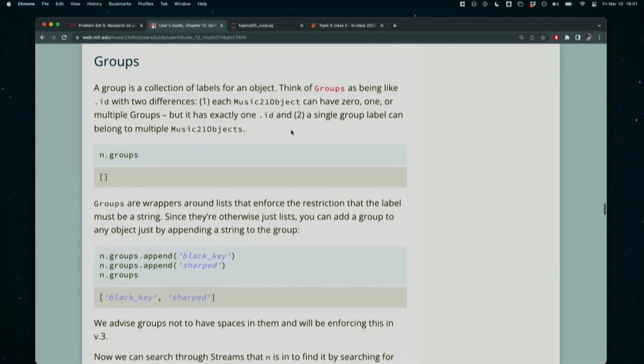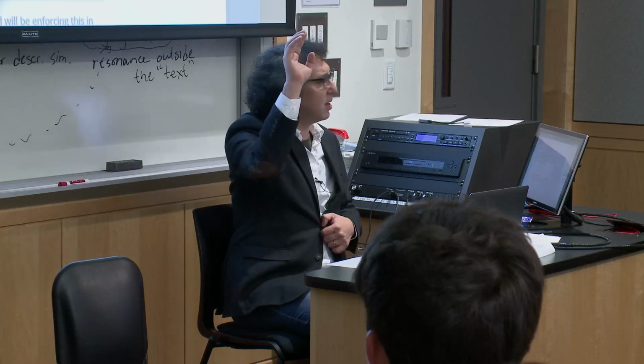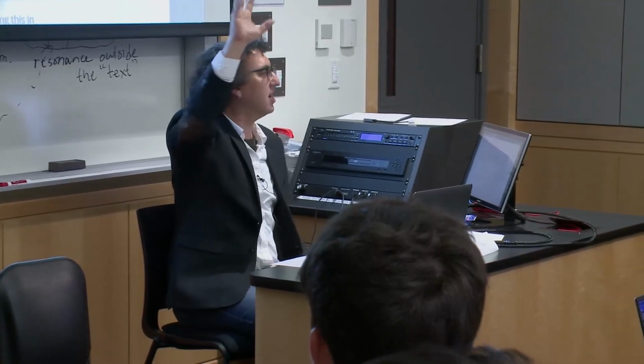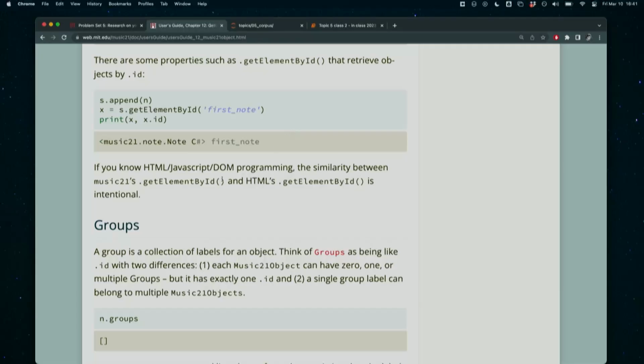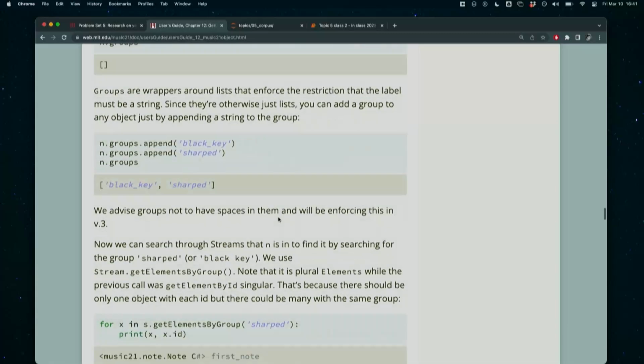Who has worked with JavaScript DOM manipulation, like get elements by class? Quite a number of people have tried to make Music 21 a lot like the version of JavaScript that was around at the time, whenever it was, 2006, 2007. So there are things like get element by ID, get elements by group. Group is equivalent in Music 21 to the JavaScript class, the dot selector, so multiple things can be in the same group.